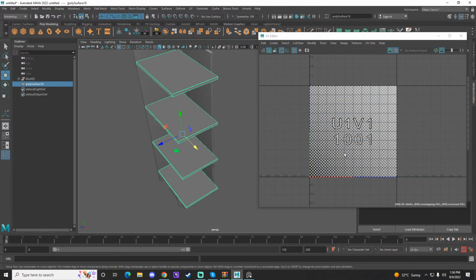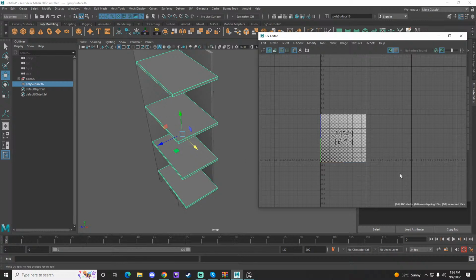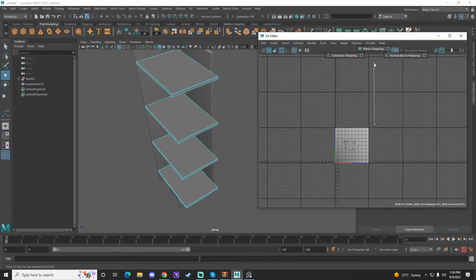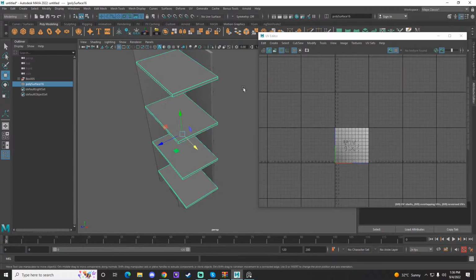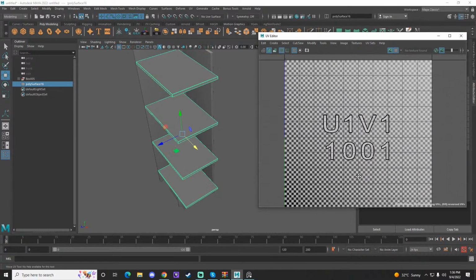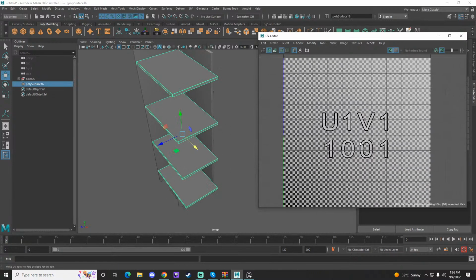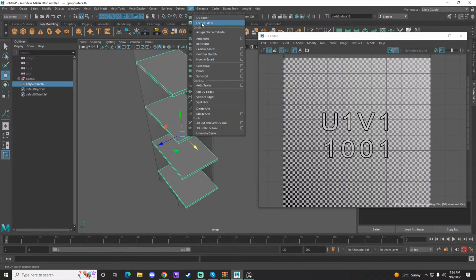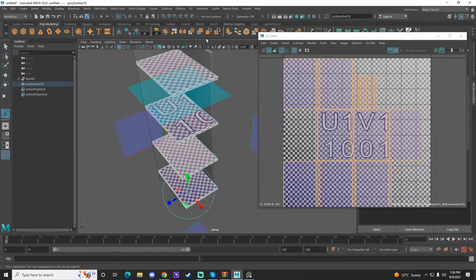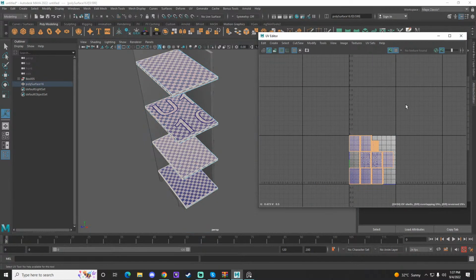Oh, what happened to these UVs? Okay, are they gone? Okay, something happened to these UVs. They are not visible anymore. So I guess I have to do it from the beginning. Go ahead. It's automatic. Let's see what's happening.